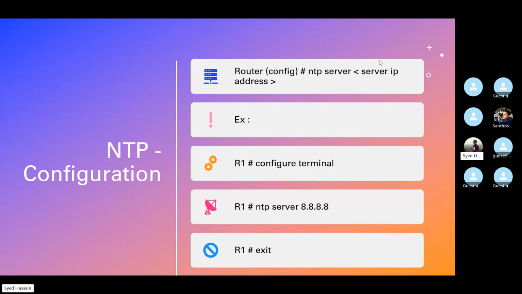So next you can see the NTP configuration. First we saw setting the clock manually, and now how do we configure the NTP server? The command is ntp server followed by the server IP address. That is what we are pointing to. Here you can see the NTP server can be mentioned as 8.8.8.8. It's a Google server, so it automatically checks the Google server timing and changes the timing of the client, which means the router. Got it?